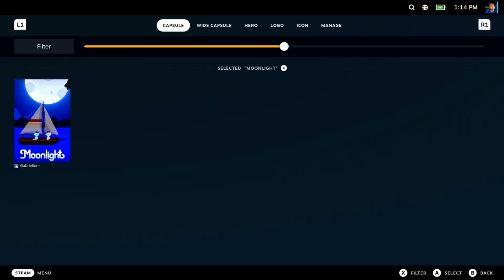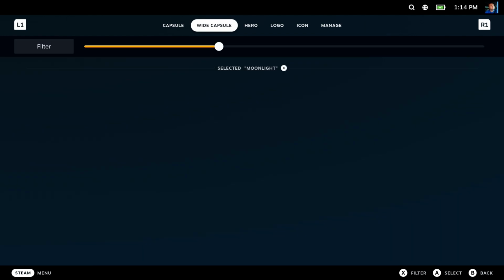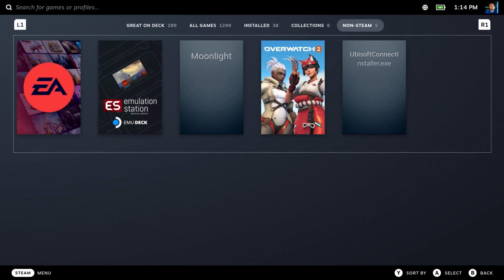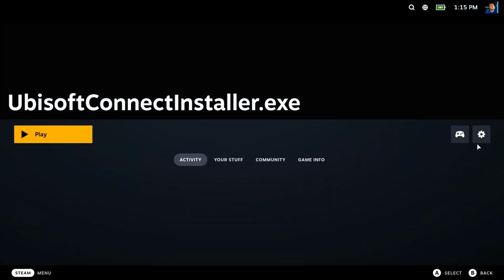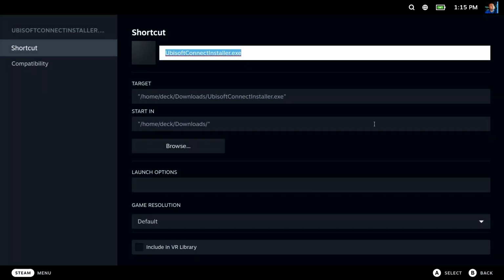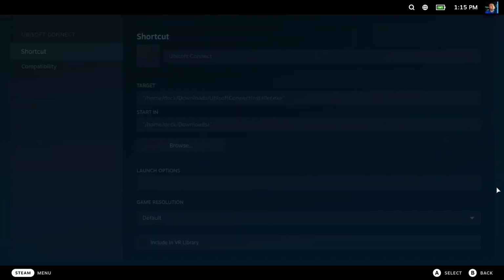Let's use this as our control. Nope, that's not the Moonlight I originally had. So either it was removed from the SteamGridDB, or we just have an inconsistency. How about this Ubisoft, huh? We should be able to do something with this. Let's go ahead and rename it to something that doesn't look so dumb. Let's call it actually like Ubisoft Connect and see if the SteamGridDB will provide us with better artwork.